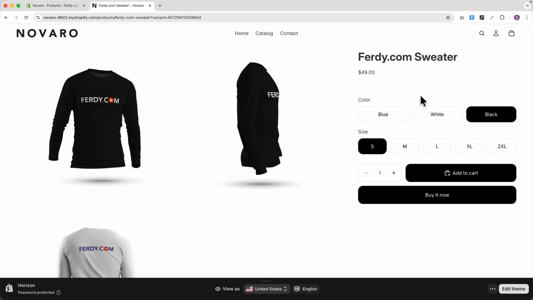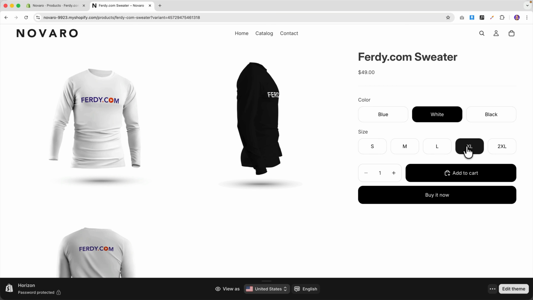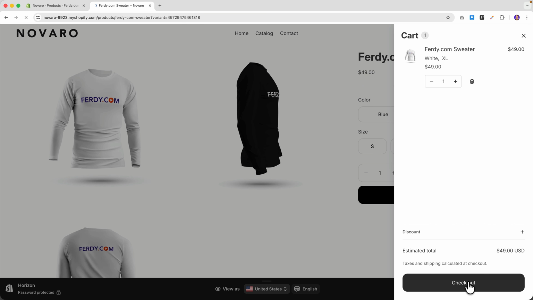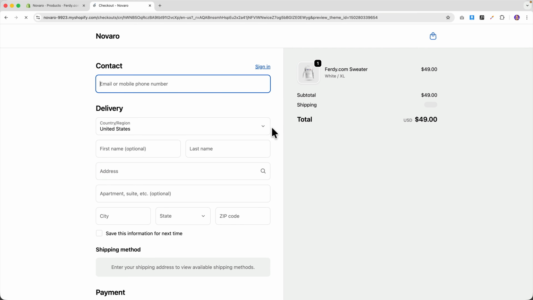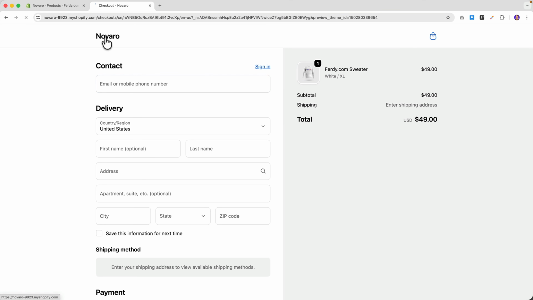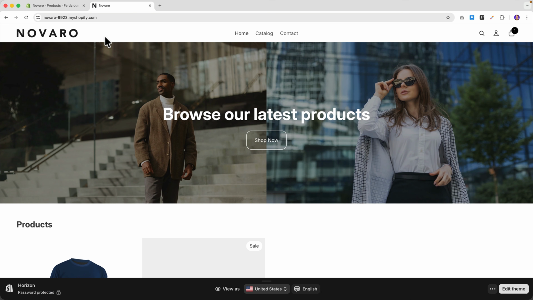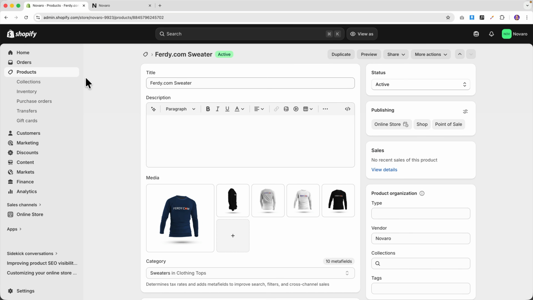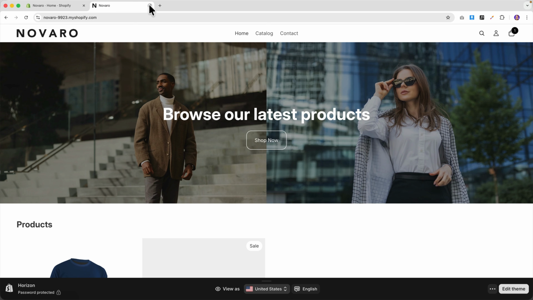We're going to talk about the look and feel later. So what I can say, I want to have a white sweater in the size XL, and then I can add it to the cart. There it goes. I can take a look at the cart, go to the checkout. Look how beautiful this looks. Oh, I love it. So easy. And we're still making use of the free version. We haven't spent any dollar yet. So that's how you create a variable product. So let's go to the homepage over here. Let's close this for now.